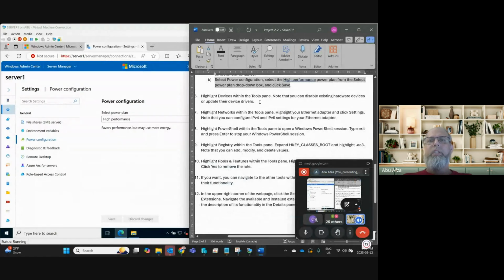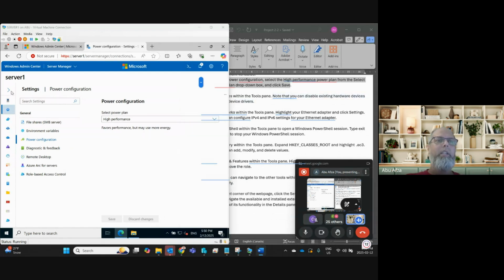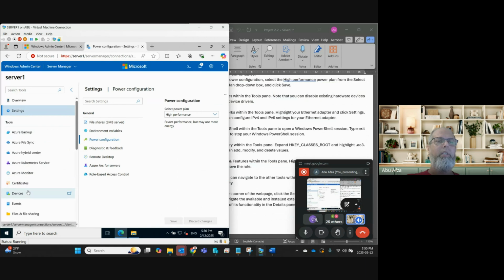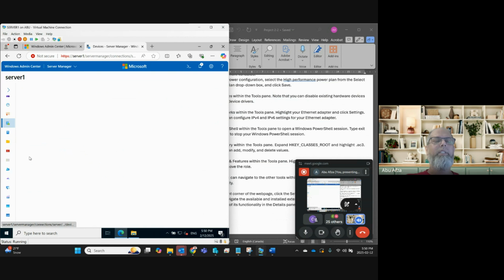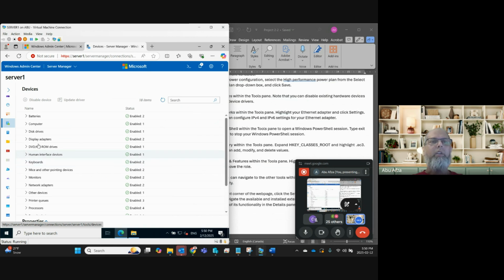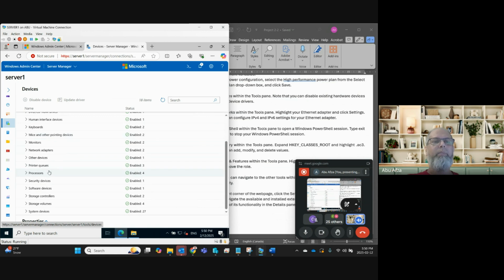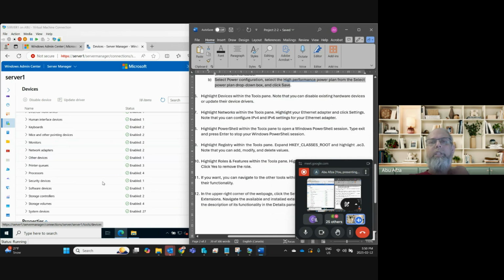Highlight device within the tool pane. Note that hardware. Okay, let's click in here again and click into the devices. If you click into the devices, then we can see lots of option will be coming. That option, you can add any hardware if you want to add any hardware. So I can see disable device or update drivers is not showing in here. Everything is enabled. So everything is good to go. You don't need to do anything.